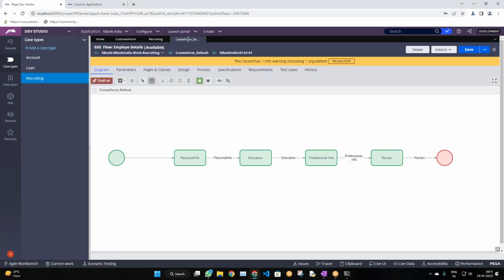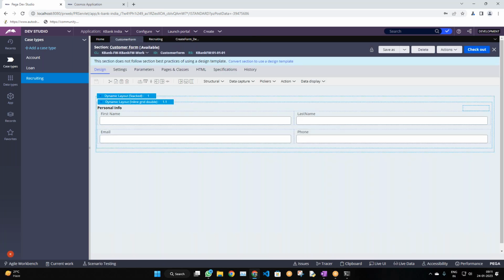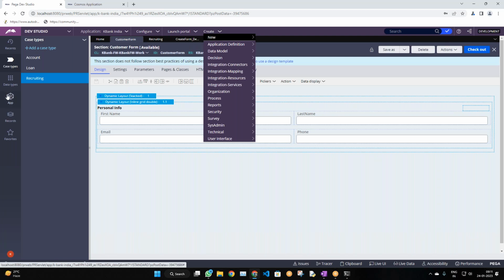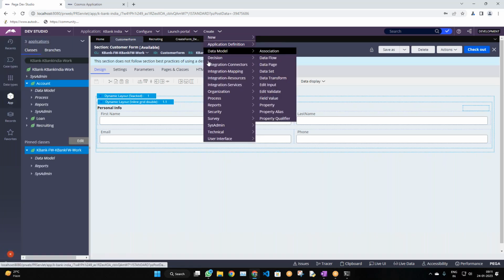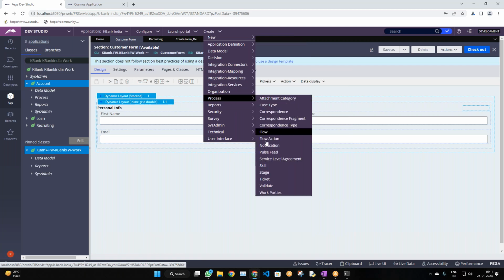So how to create the flow action? Where did we create the section? We did it in the work class, right. I will create the flow action also in the work class. So we need to create a flow action, so go to the process category, you see the flow action. Click on it.